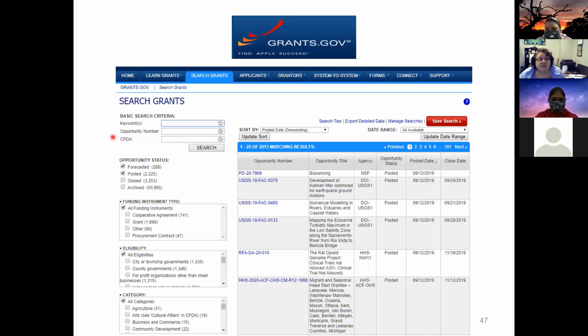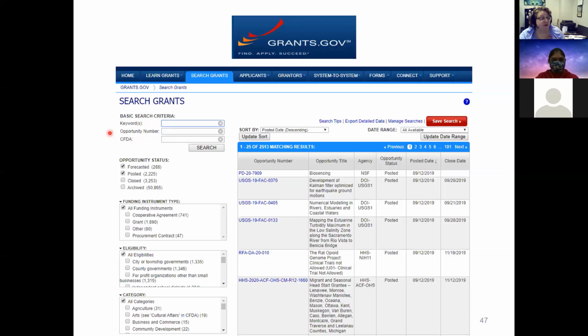If you have an opportunity that you already heard about, you can actually put that opportunity number in there. You can look at forecasted or posted. The ones that are closed or archived are only good if you want to see what things an agency may have issued before. Very rarely are you going to use this.